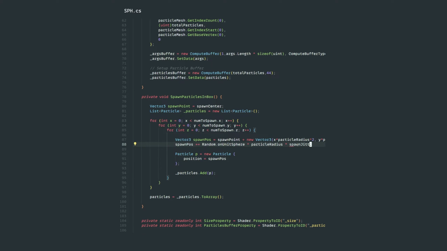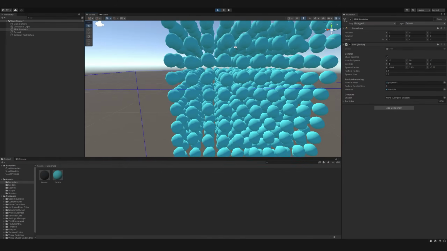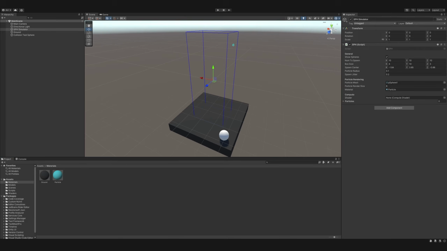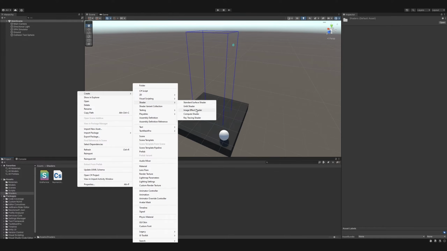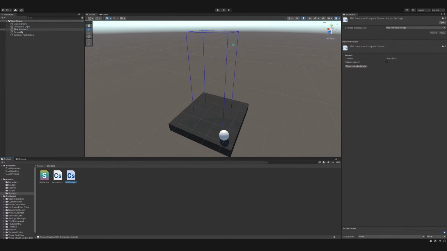Now if you run it, you'll see that the particles are distributed a little unevenly, but still in a grid-like structure. The next step is to create the compute shader and link it to the SPH component.